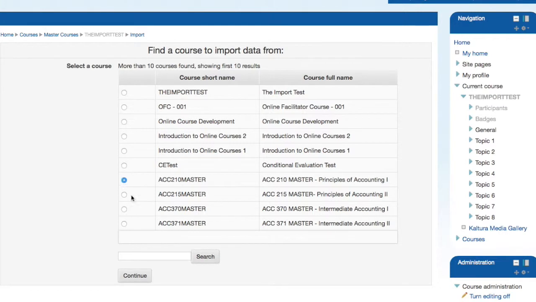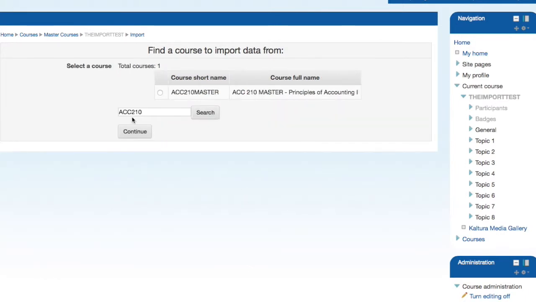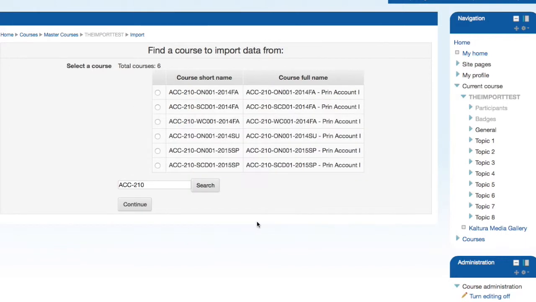If you wanted to search for something, you just type it in here. One thing that's important is that masters have no spaces in them. So ACC 210 is going to give you just the master. However, if you wanted to look at specific iterations of that course that have been taught, you want to make sure that there's a dash between them. So you look for ACC-210 and you should see several different versions of it.